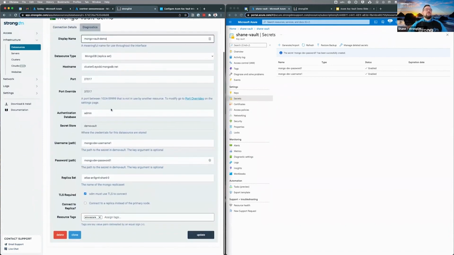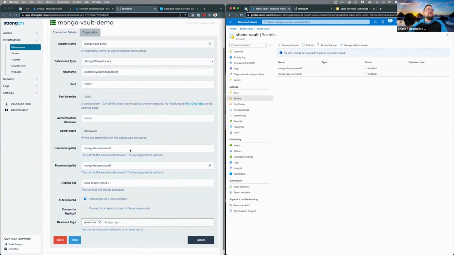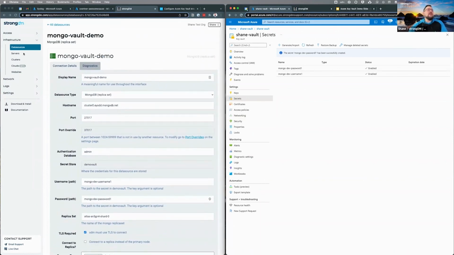So there we go. So now we've configured it. As you can see, this can be a little tricky, but you can work through it. So we've got our store, and it's all set up, and we've got a resource that's using it. And I think that's it.